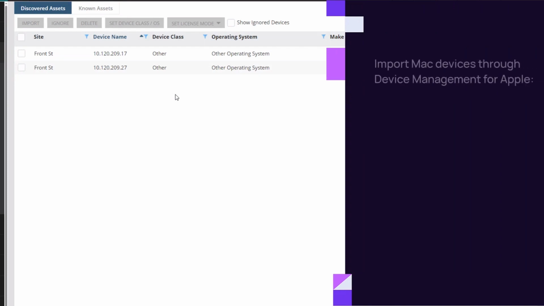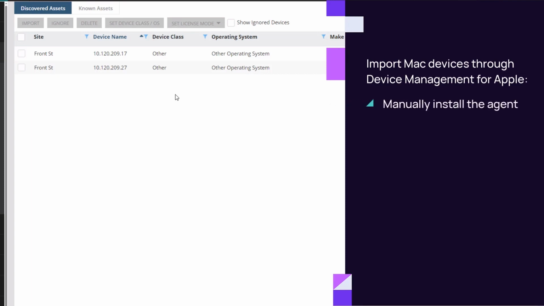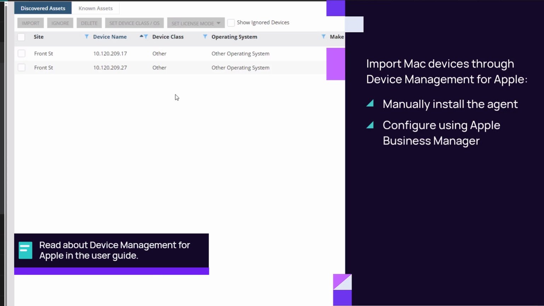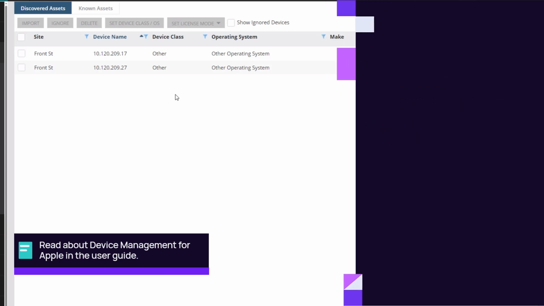Note, the probe will only identify Mac devices. To manage a Mac device, the End Central agent must be manually installed or added through Apple Business Manager. Please refer to the documentation for details.